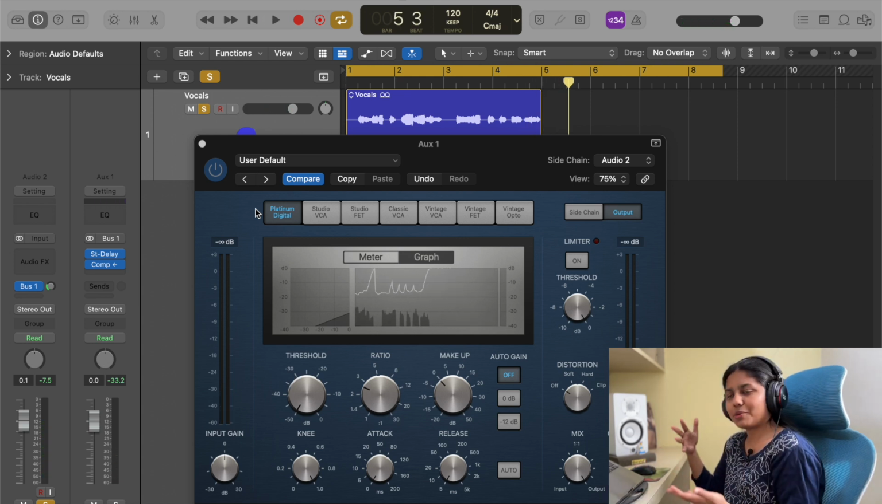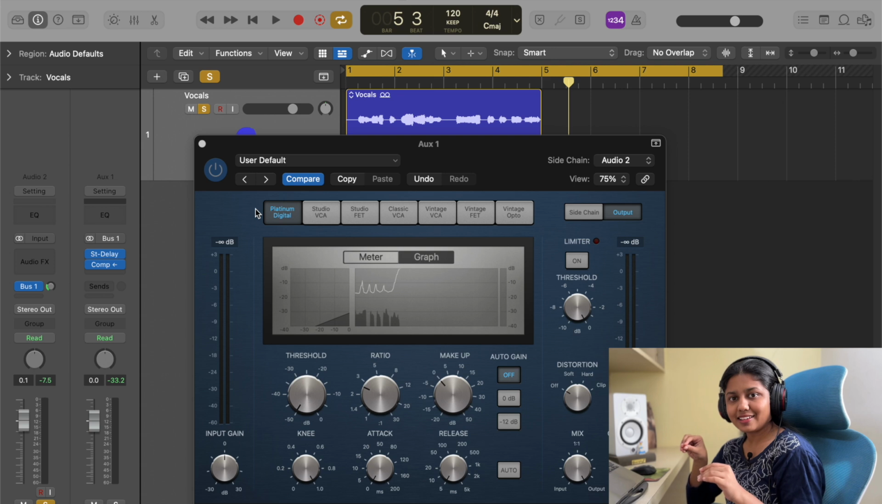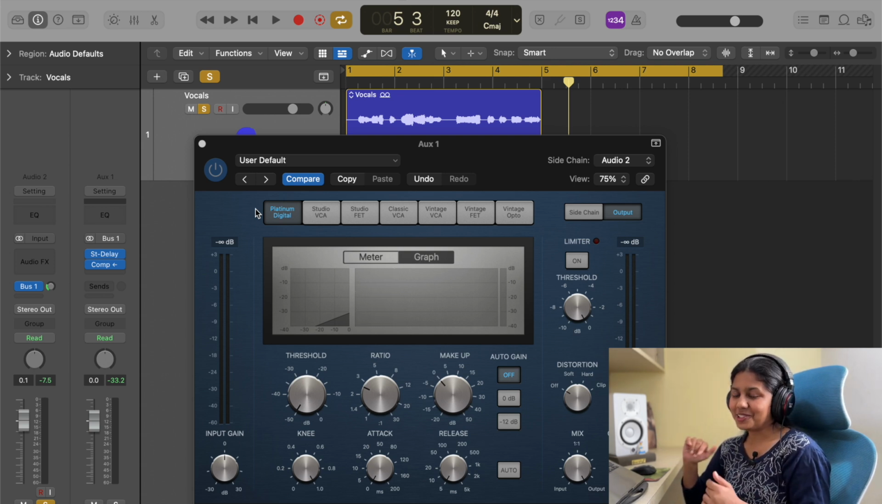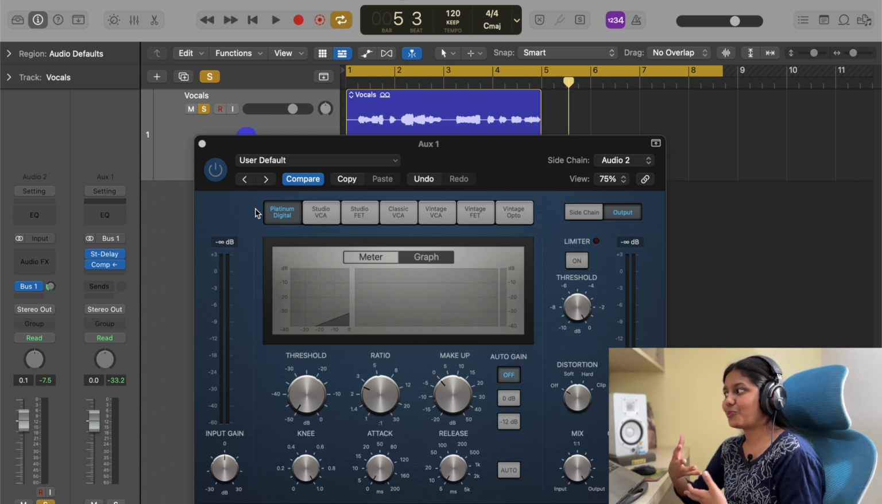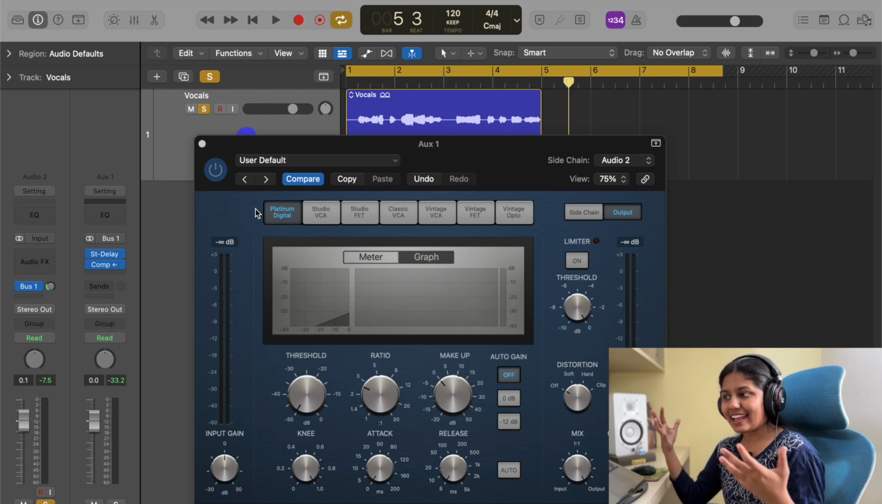So if you don't want to automate your delay, but you just want the delay with a particular setting to occur in every gap, this is a cool trick that you can do. You can sidechain your delay in a way where it actually comes up when there is a gap in your vocal and it gets compressed, which means you're not going to hear the delay when the vocal comes in. So these are the 5 cool delay tricks I wanted to share with you.